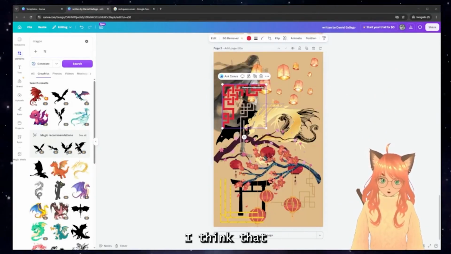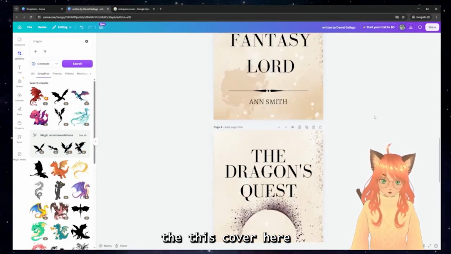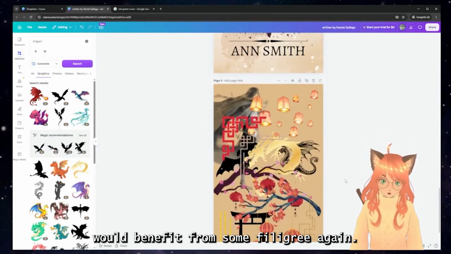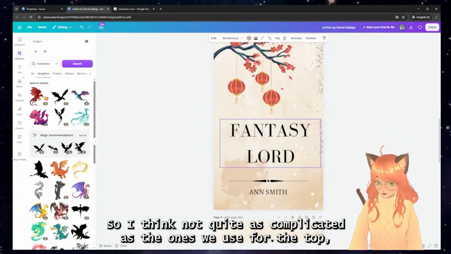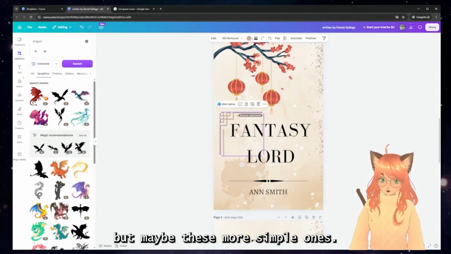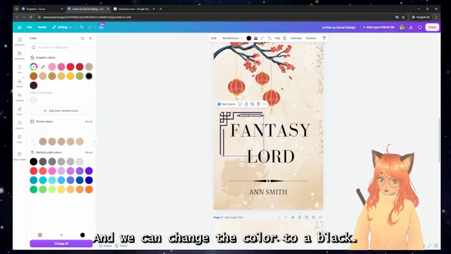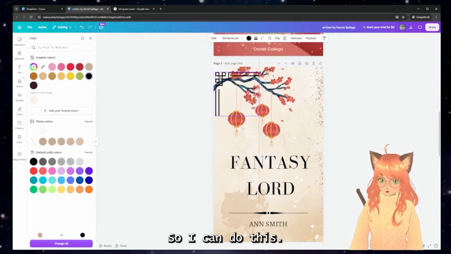Immediately, I think that this cover here would benefit from some filigree again. So I think not quite as complicated as the ones we used for the top, but maybe these more simple ones. And we can change the color to a black, right? So we can do this.